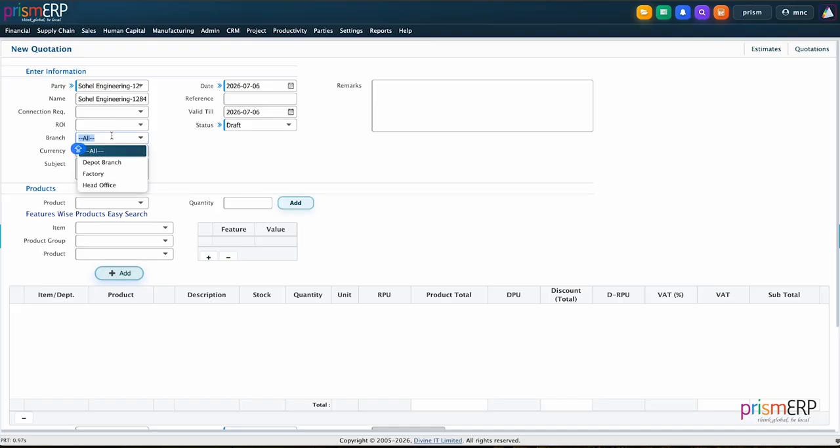Now, select the branch here. Next, select the currency. I'm going to keep the default currency as PDT. I'm going to skip the subject. Now, select the date. I'm going to keep the default date. If available, enter the reference number. Now, select the valid till date. This defines how long this quotation will remain valid. Now, select the status. Initially, I'm selecting draft. Enter any additional remarks if required.